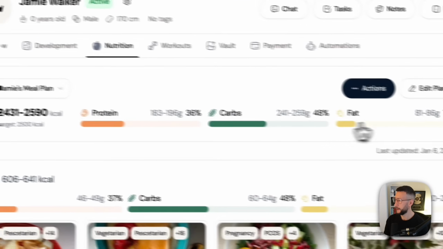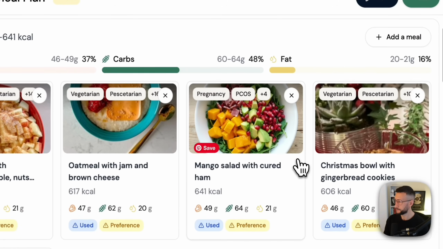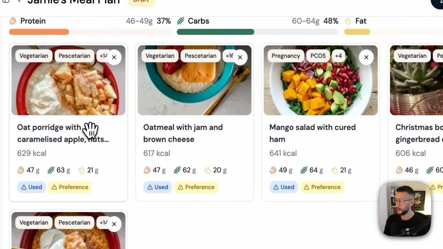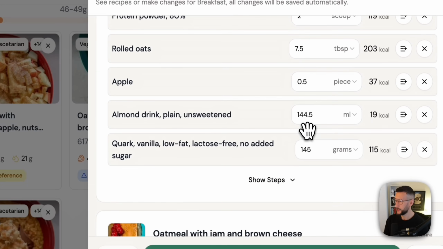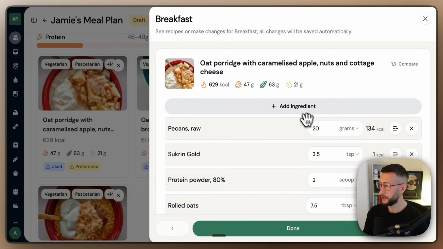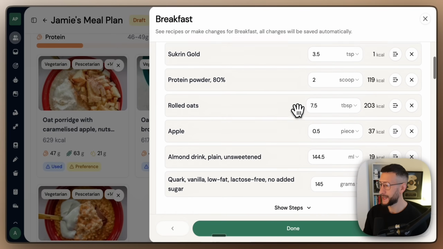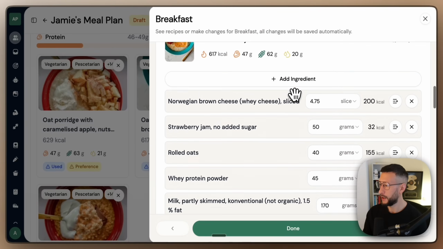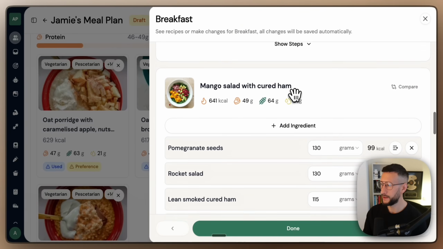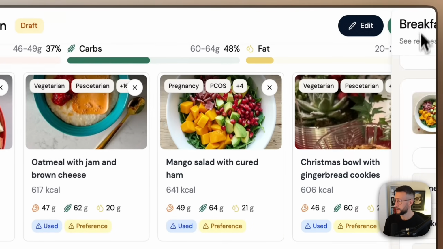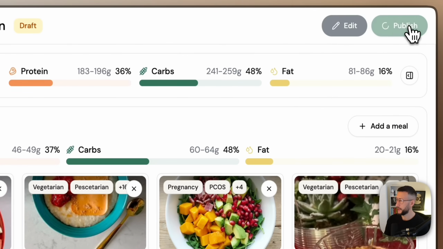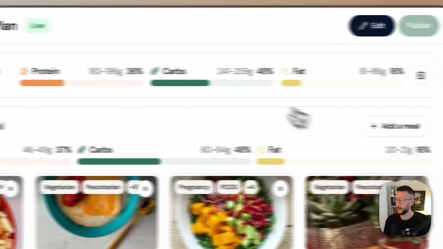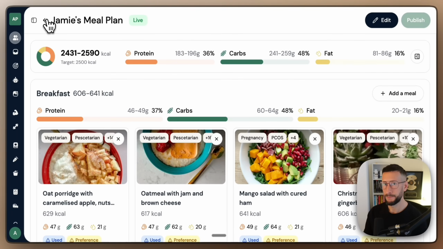If we come back here and we go to edit plan, we can essentially come here and we can edit any of these if we wanted to. So you can see here that you've got ingredients that you can add. You've also got these different elements that you can adjust there if you wanted to, or even get rid of certain things out of the recipe. And you can do that for each individual meal as well, which is really, really nice. And then if we hit publish, this is now going to be available in the client's account.